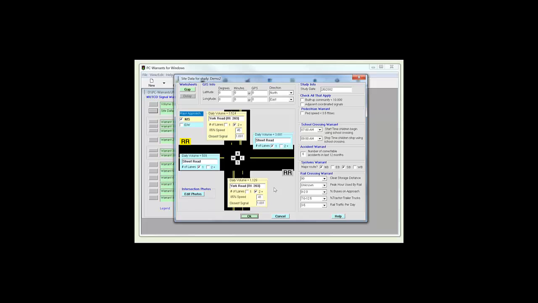Now, the warrant only supports railroad crossings that cross the minor approach. So on your intersection drawing, the software figures out which is the minor approach, either by the volumes or by you explicitly saying which is the major approach. So here we have the major approach in the north-south direction, and the software shows 2 little buttons that you can select to show where the railroad crossing is on that approach.